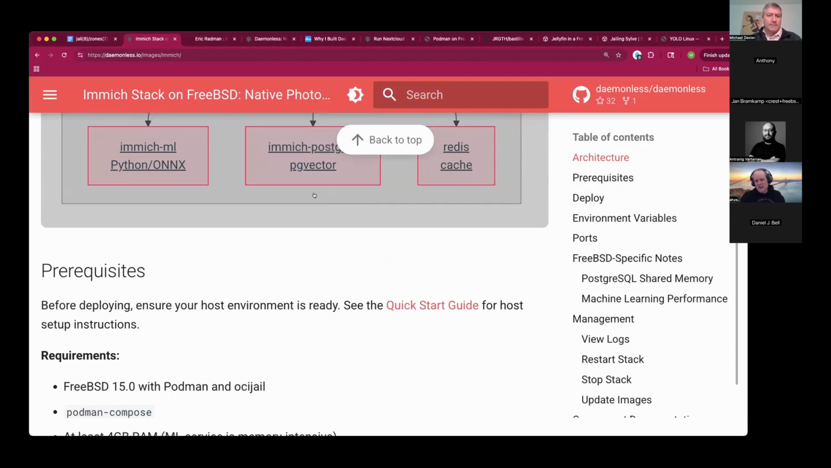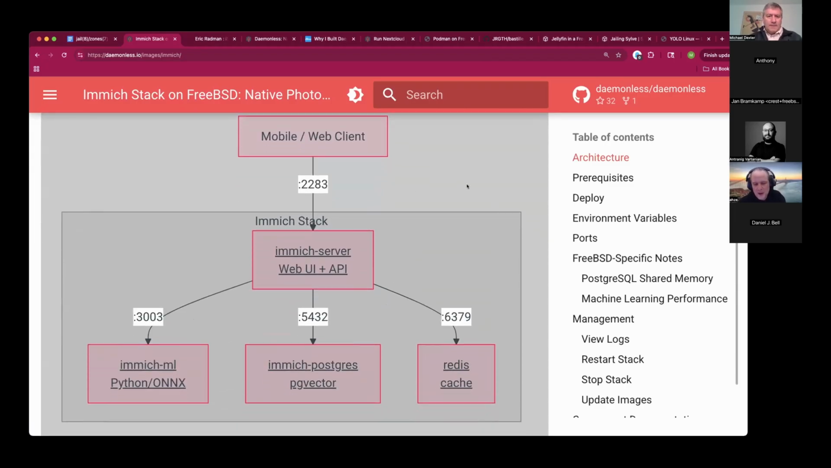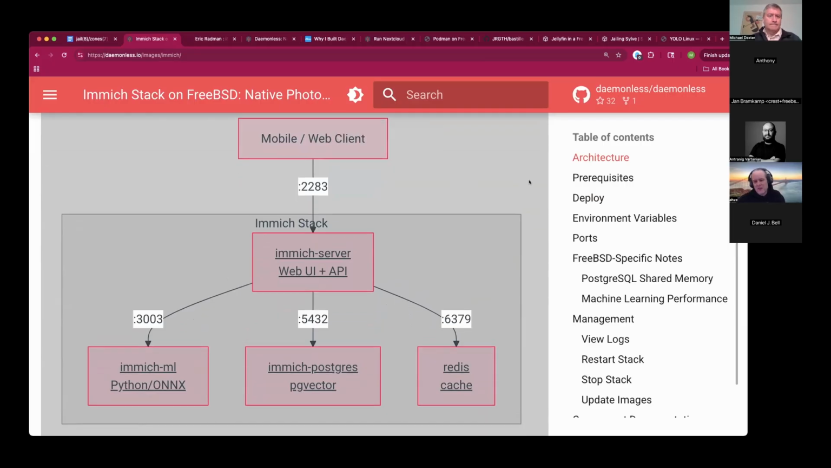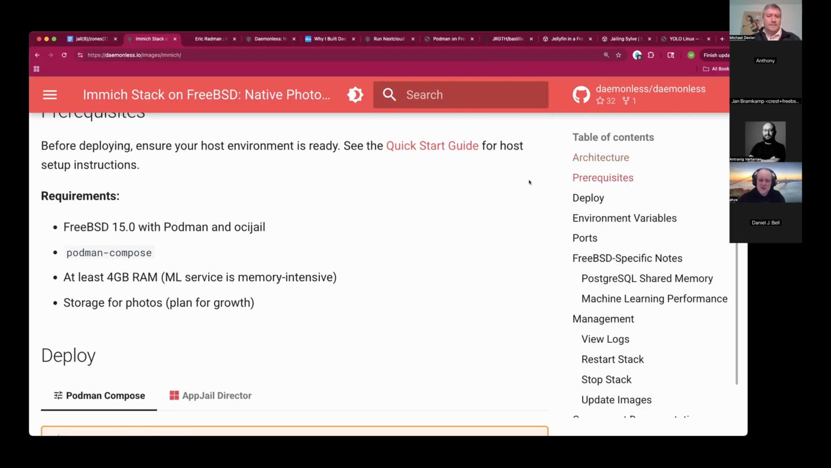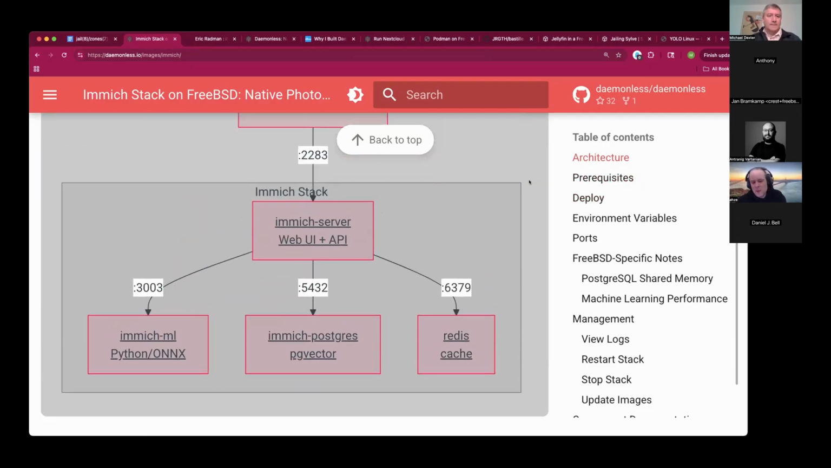Here's kind of the high level stack. Basically, you have Immich server that connects to Immich ML. I want to add an asterisk to Immich ML on FreeBSD. It's a machine learning model that finds faces in the photos, and faces across your photos, and it works really well. It works better with a video card. So if you're uploading 20,000 photos, you might want to run Immich ML on Linux today, unfortunately. But if you're uploading hundreds of photos, it works very well.